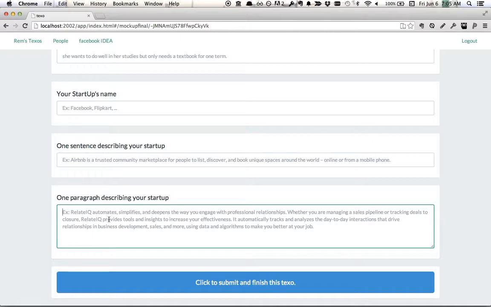And this is from a B2B company called Relate IQ. And they automate, simplify, and deepen the way people engage with their professional relationships, right? So immediately they've talked about what the thing it is that the app does for you. What's the problem it's solving? It deepens professional relationships. Whether you're managing a sales pipeline or tracking deals to closure, Relate IQ provides tools and insights to increase your effectiveness, right? Why do I use this app? I can be more effective in my job.